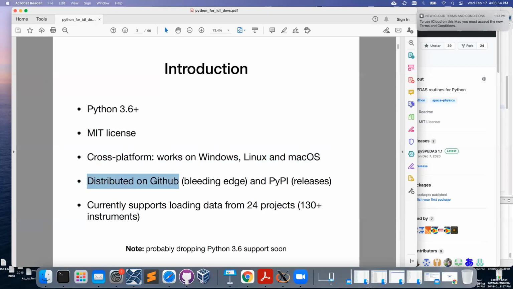And we're distributing it on GitHub, and that's essentially what we're treating as the bleeding edge. So all the development is out in the open on GitHub, and I'll go over GitHub later. We're also using PyPI for releases. This is the standard Python packaging index. We do PyPI releases not as often as we update GitHub, so every few weeks to every month or so, depending on what updates we've gotten in there.